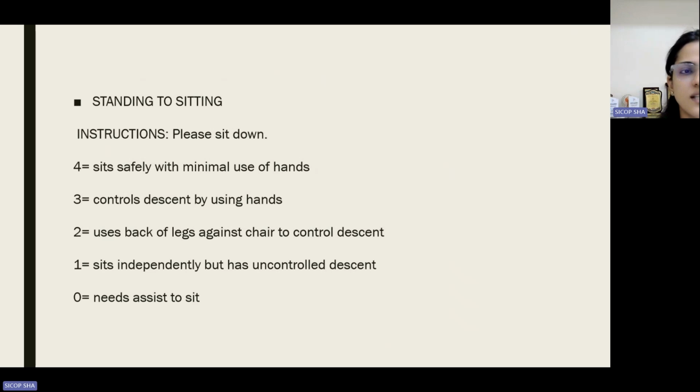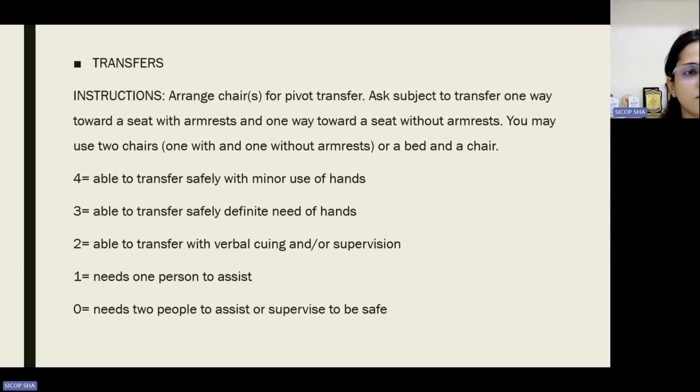Next is standing to sitting. Instructions will be, please sit down. The scoring will be: 4, sits safely with minimal use of hands. 3, controls descent using hands. 2, uses back of legs against chair to control the descent. 1, sits independently but has uncontrolled descent. 0, needs assist to sit.